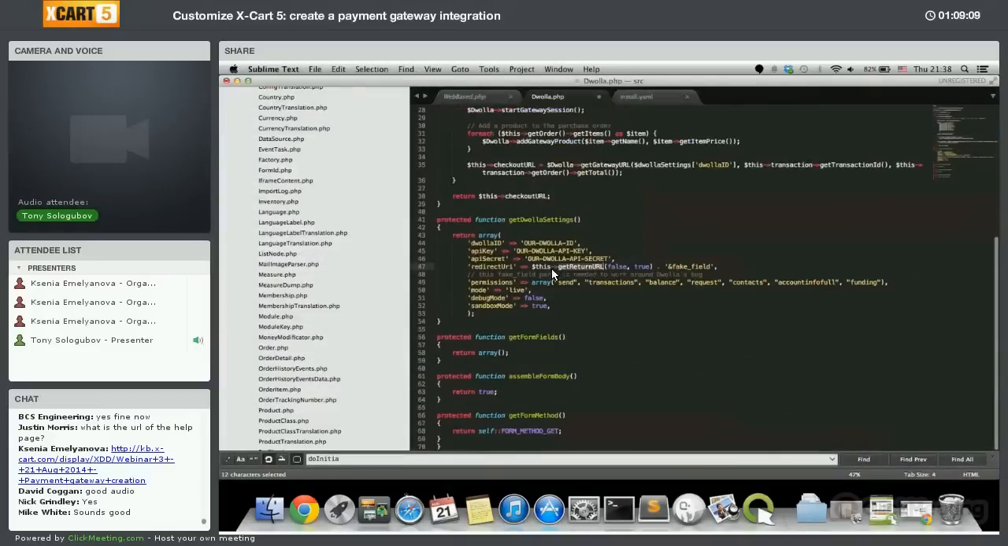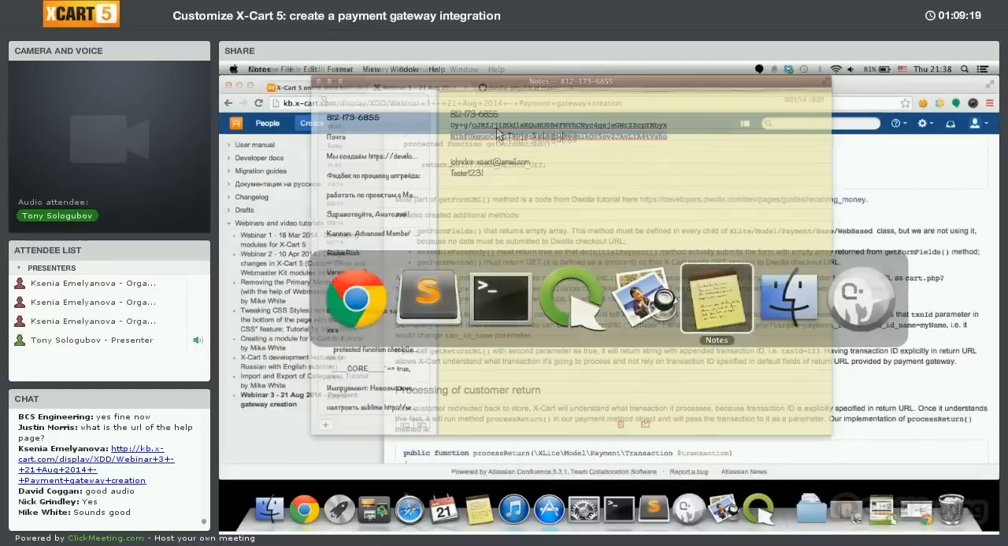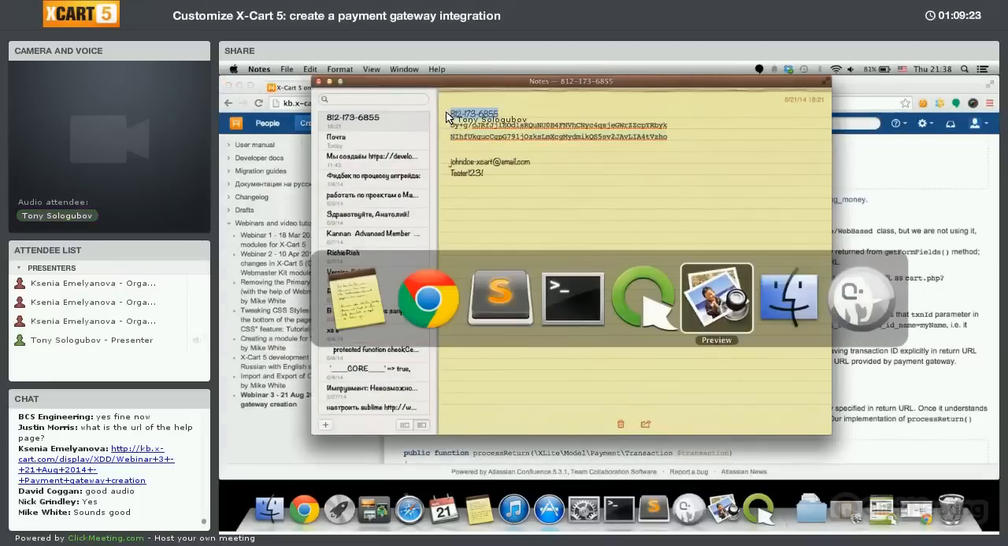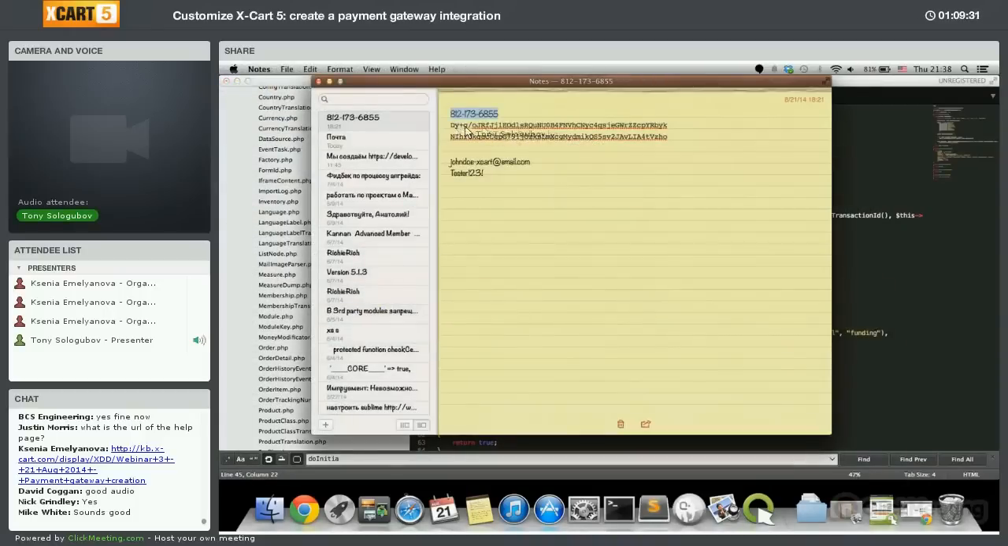Okay, so we are done with this part. The only thing left is to specify the actual Dwolla ID, API key, and API secret. I have them saved here. So I'm just putting them in.